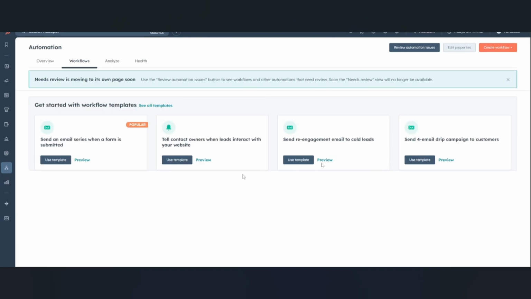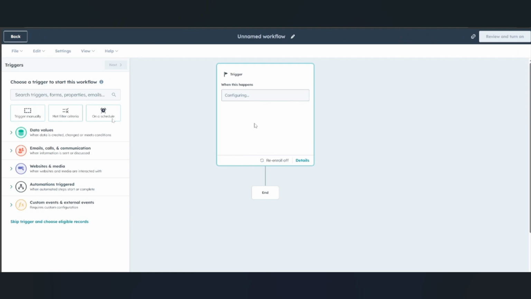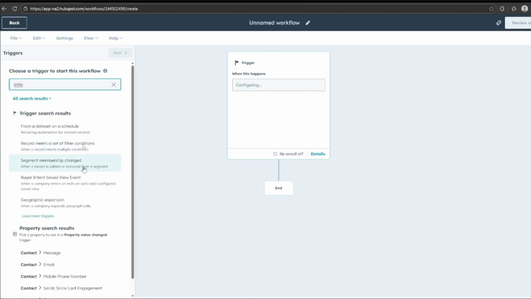Next, set up a trigger for your workflow. This could be something like a contact being added to a list or completing a form. After setting the trigger, add an action and choose Send SMS. Now it's time to write your message.